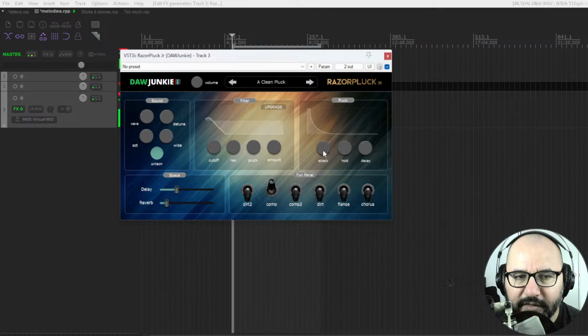Okay, and if you increase the attack, listen to what happens. Okay. It changes notoriously from plucks to more pad-like sound, right? Nice. Let's change the cutoff frequency here. This also changes a bit dramatically the sound.